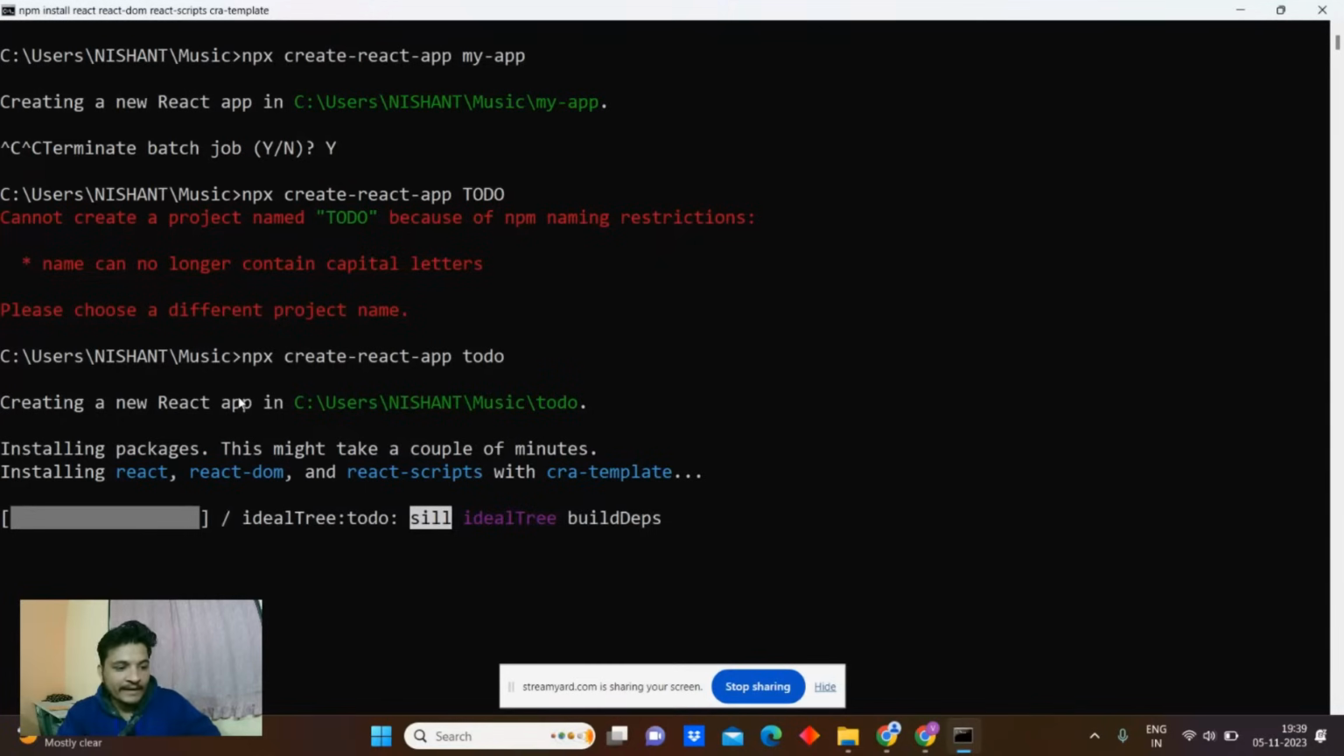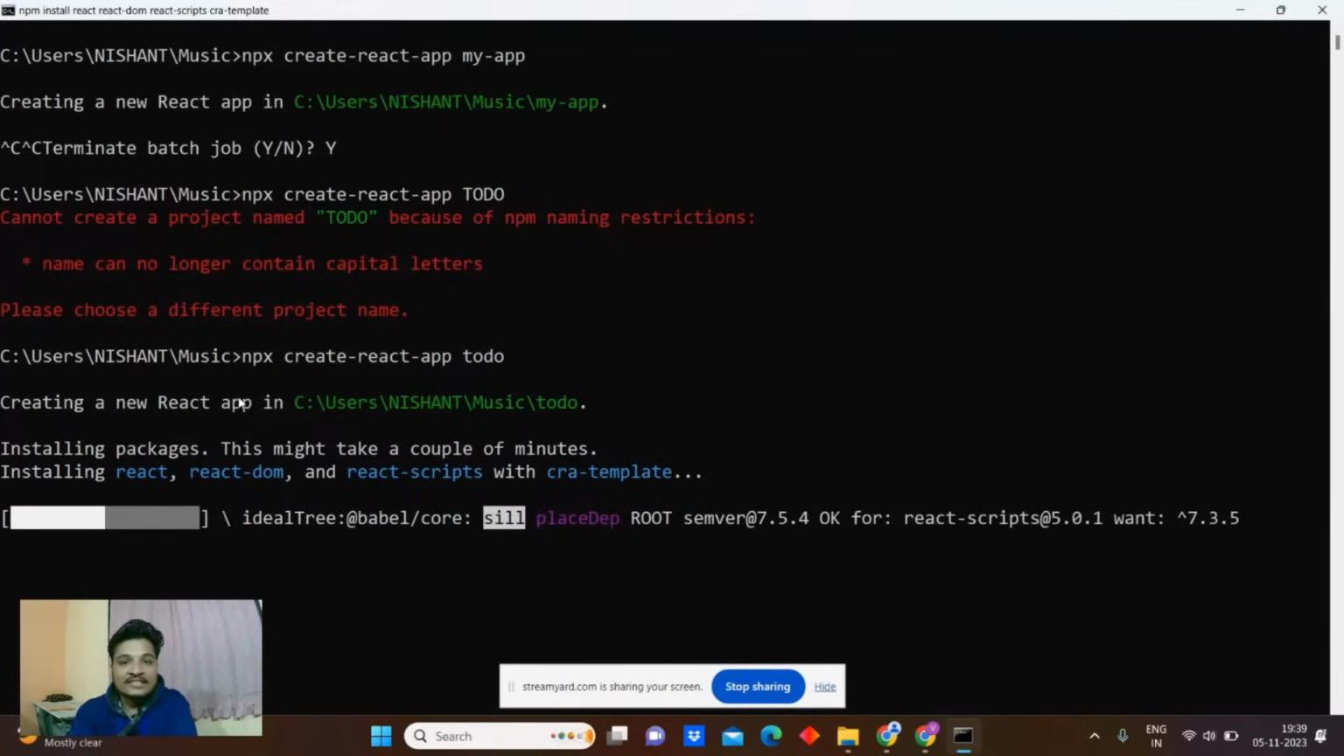Okay, so installing packages. Perfect. It depends on your system, on how much RAM and ROM, SSD your system has. All these things matter when you are working with React. A minimum of 8 GB of RAM and a minimum of 256 GB of SSD is required. Otherwise, it will take a lot of time to install React on your system.